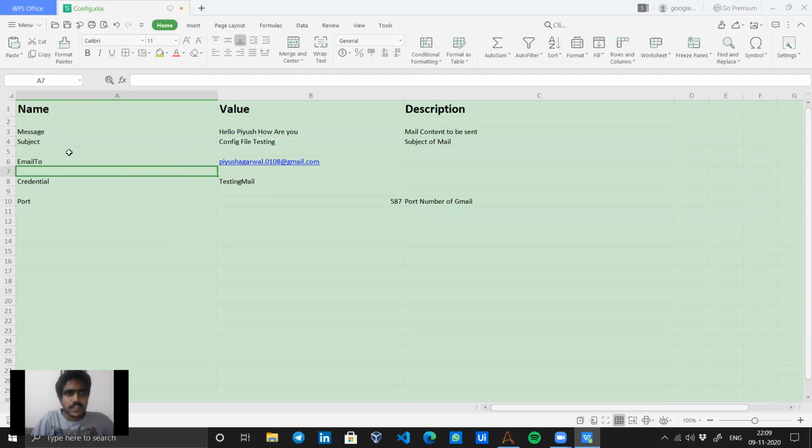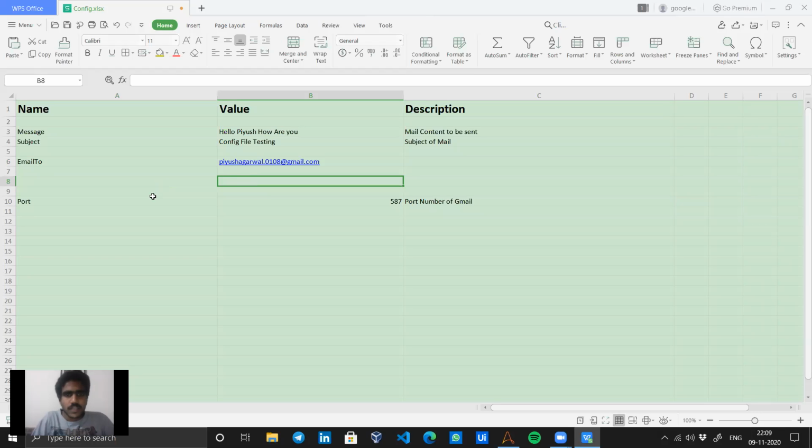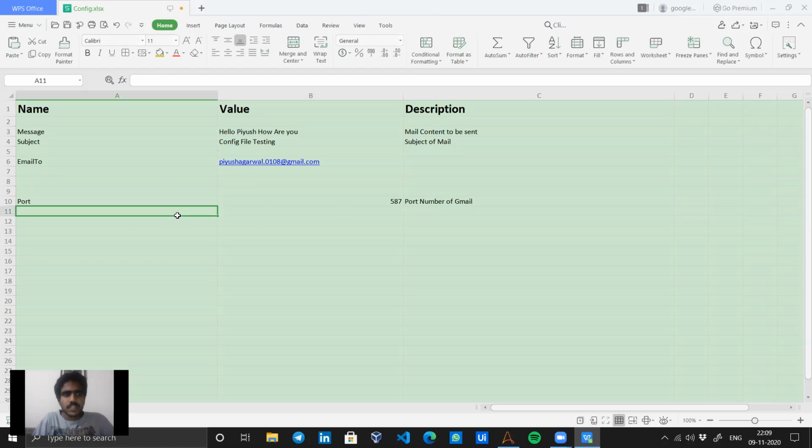Next, there would be space in between because we cannot expect a user to write everything line by line. Then the email to whom we want to send the email. Then I don't need this credential and port number. Probably we can give the SMTP address.